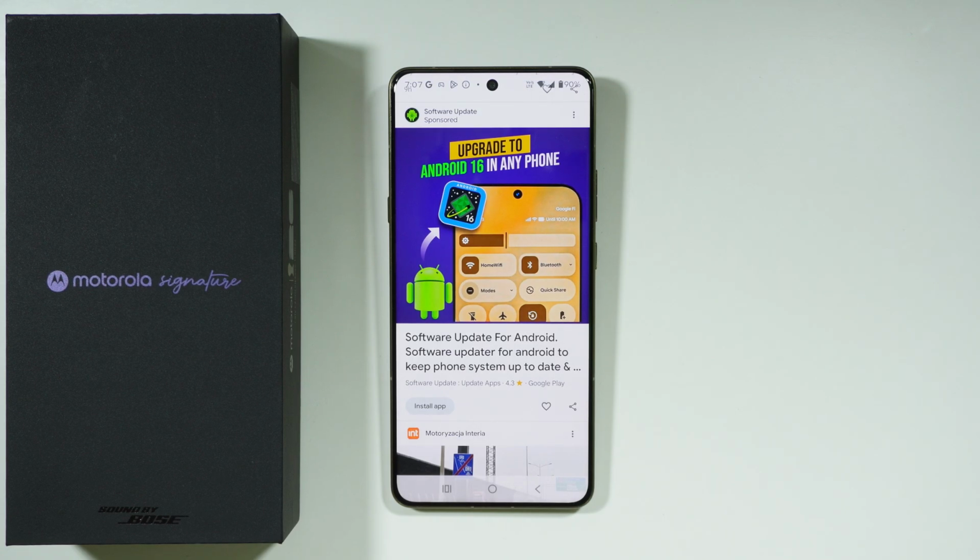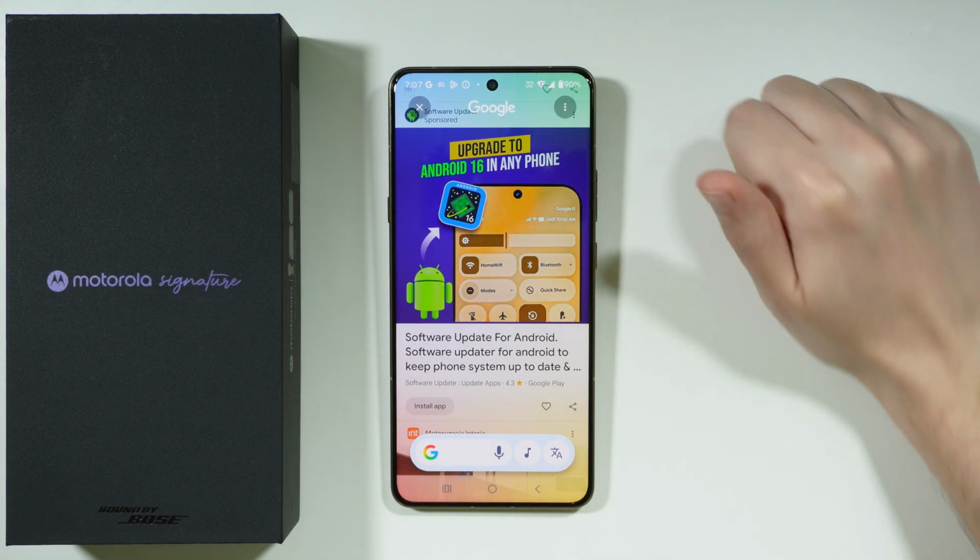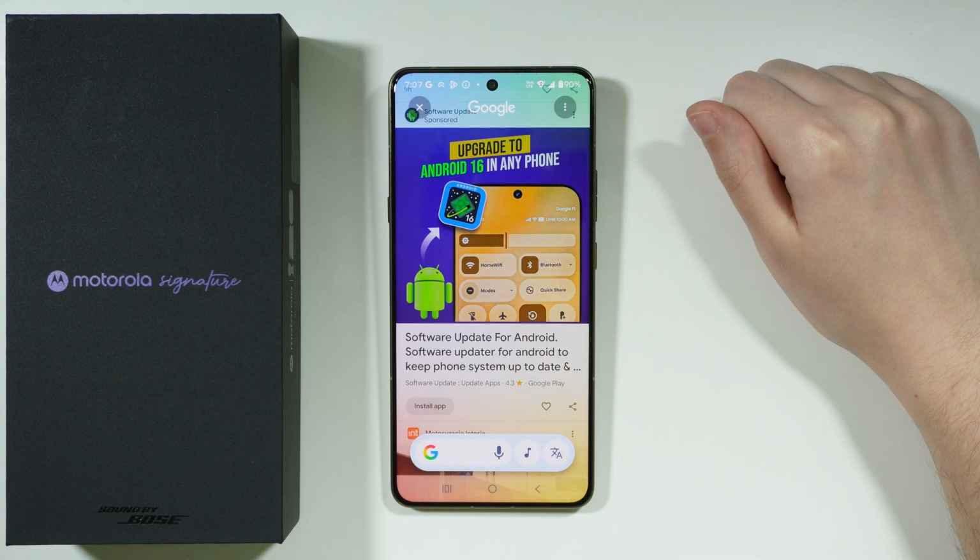Let me show you how we can use circle to search on the Motorola Signature. So if you use 3 buttons for navigation, in order to activate circle to search, you just have to press and hold your finger on the home button for like a second or two. This allows you to open this Google's circle to search overlay.